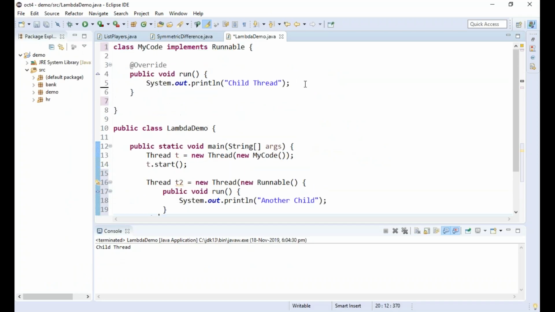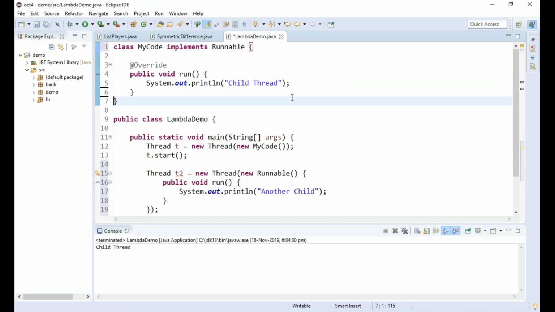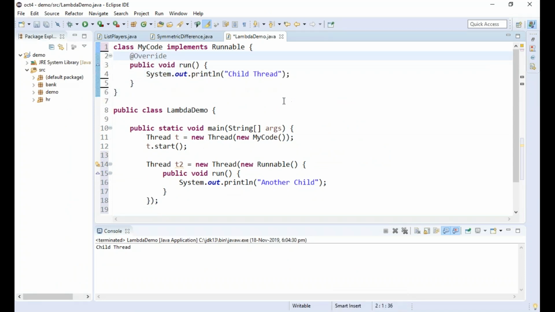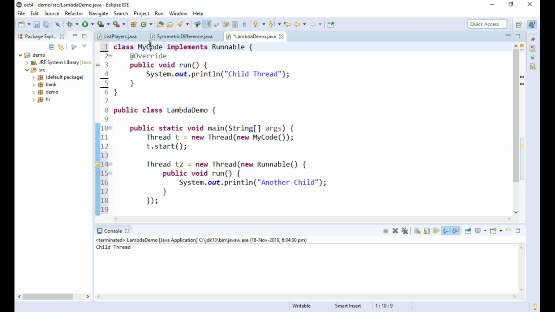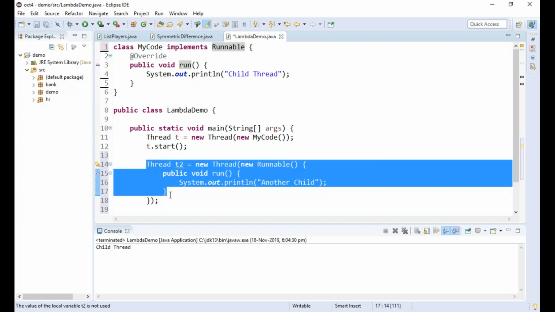But then you can see there is a difference between a normal class and an anonymous inner class. This is all in one. I don't need to create a class like this, give a name and say implements this, all that stuff. Instead, I can make things a little more compact.